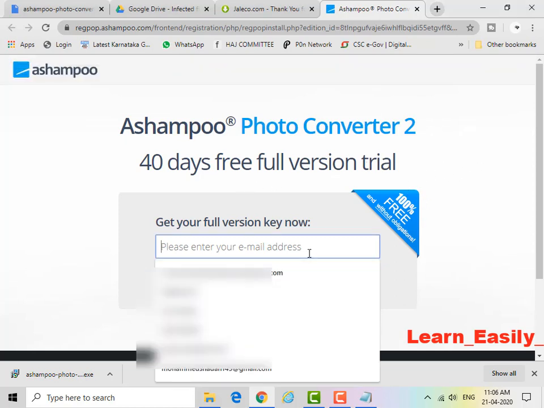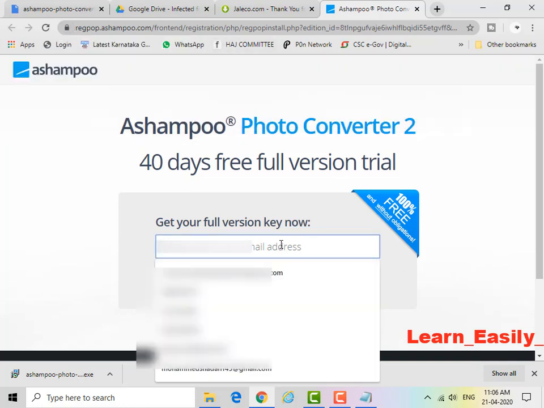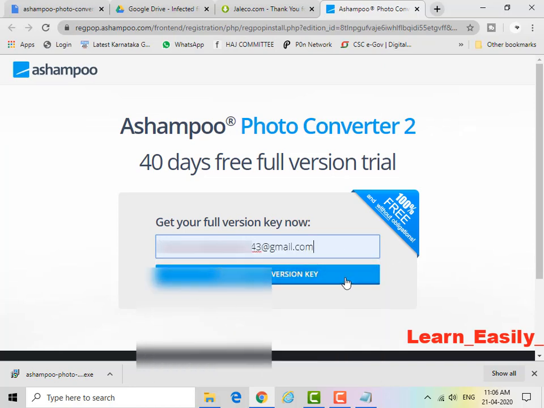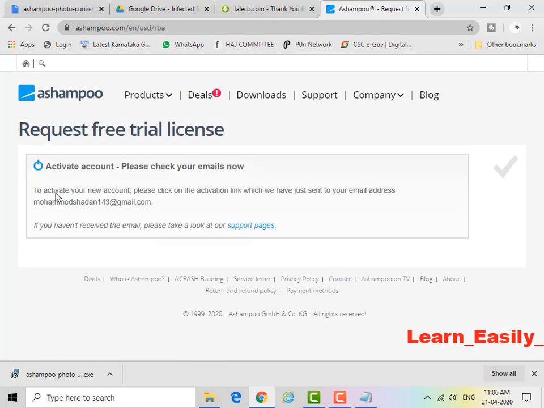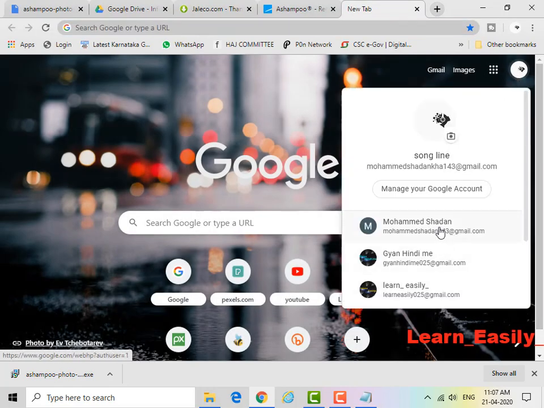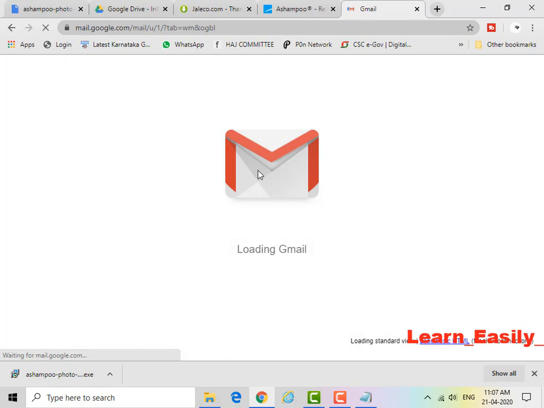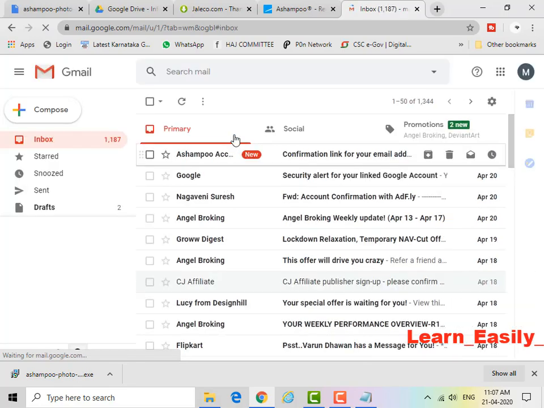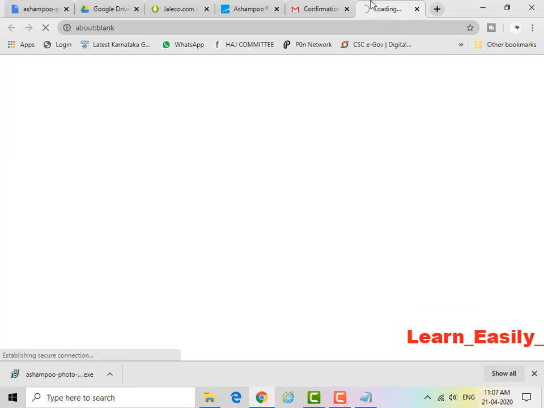Just enter your email address here. I have entered this, and just request the full version key. Activate account, please check your email now. They have sent the key to my mail. I am going to select the mail, Gmail. You can give any email, Gmail, Hotmail. Yes, you can see here it is, almost there. Please click here to confirm. Yes, I am going to click it.